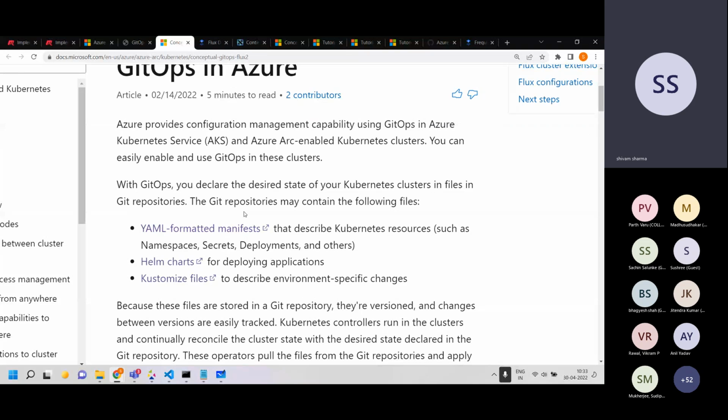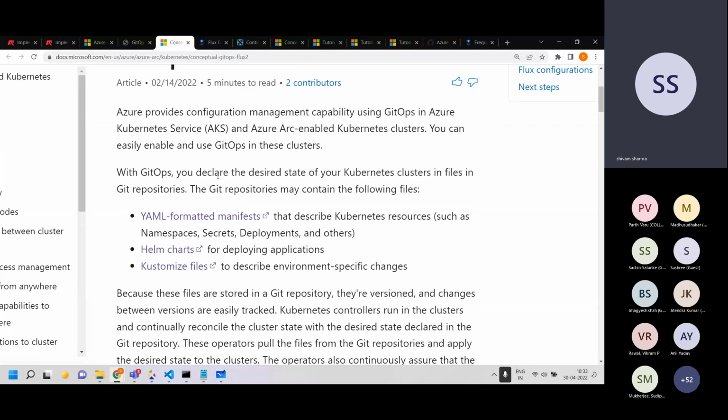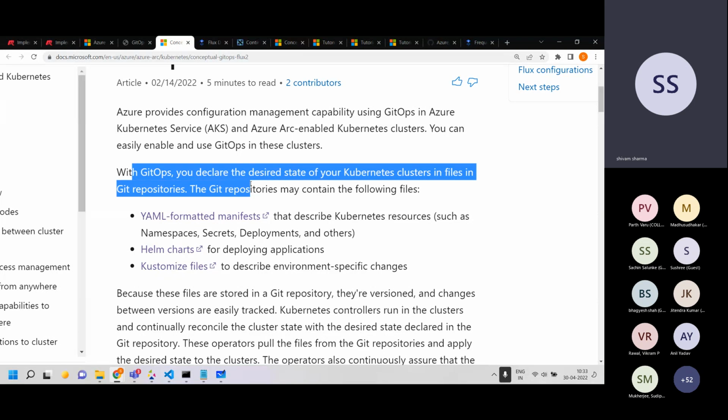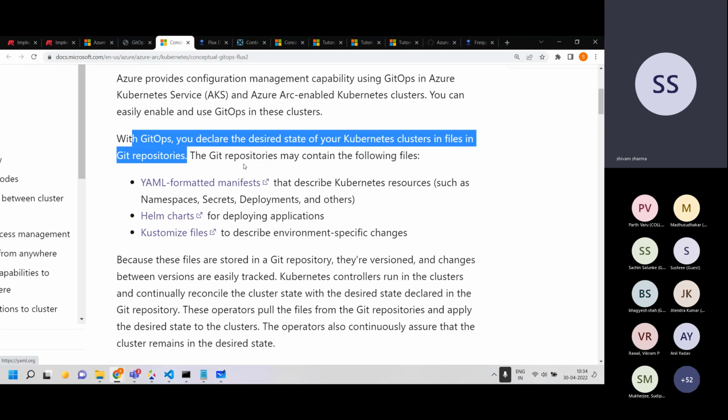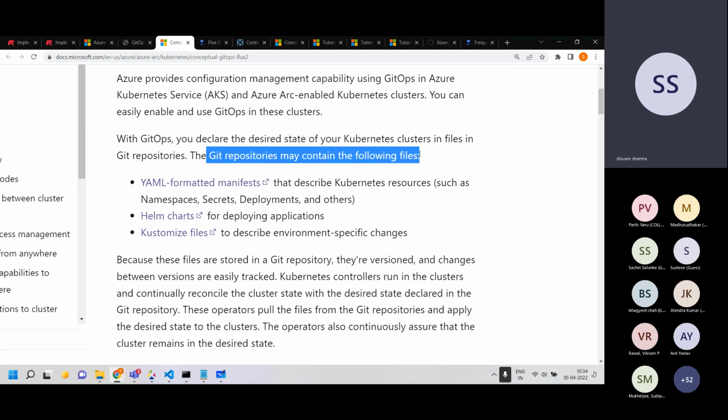So we understand that GitOps is about, if I just take you from here. So with GitOps, we declare the desired state of the Kubernetes cluster in files in Git repositories. And then we'll have operators which are monitoring, or we'll have one service, the tool called Flux. Flux is a tool which will be monitoring, or which will be syncing with the source configuration. And if there is any change, we can say it will pull from it. So the different type of files which we might be having in Git might be YAML, maybe Helm charts, or maybe customized files will be there.